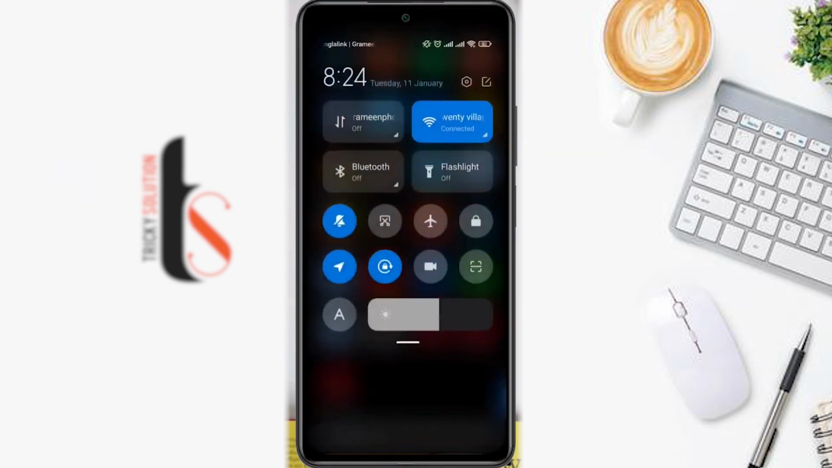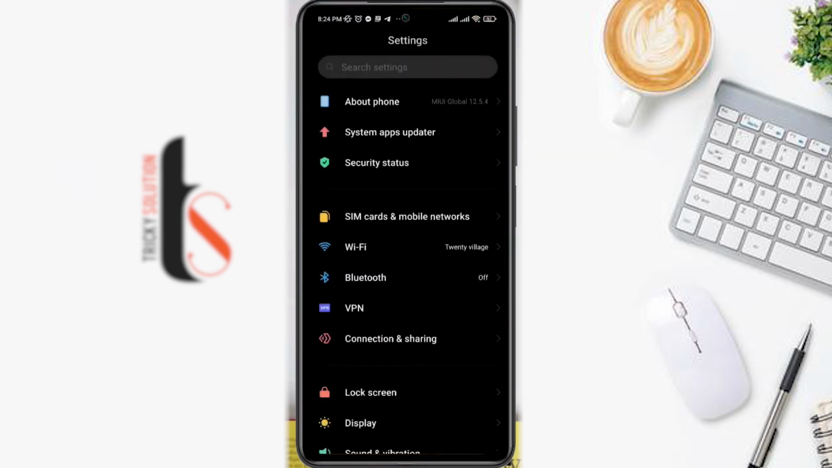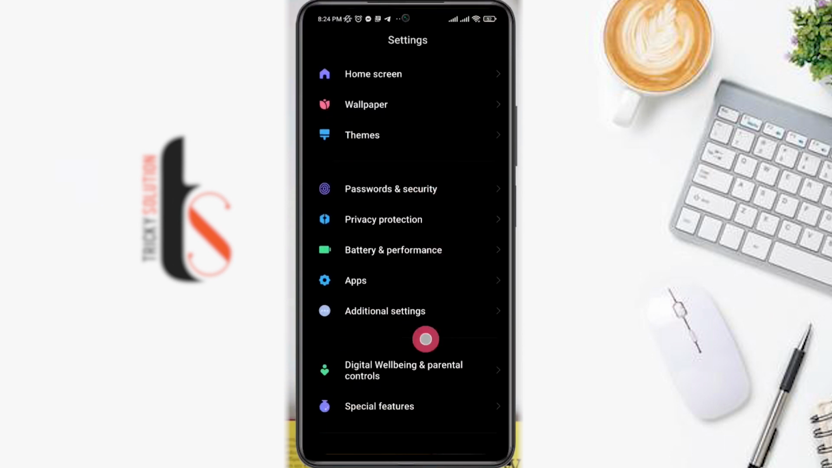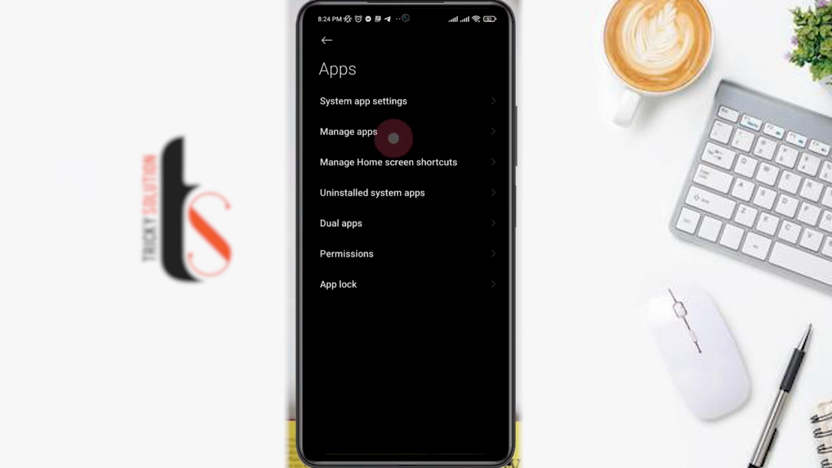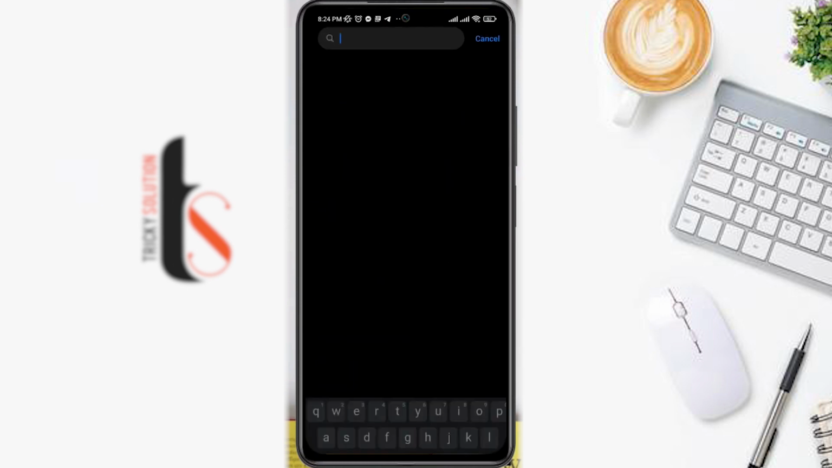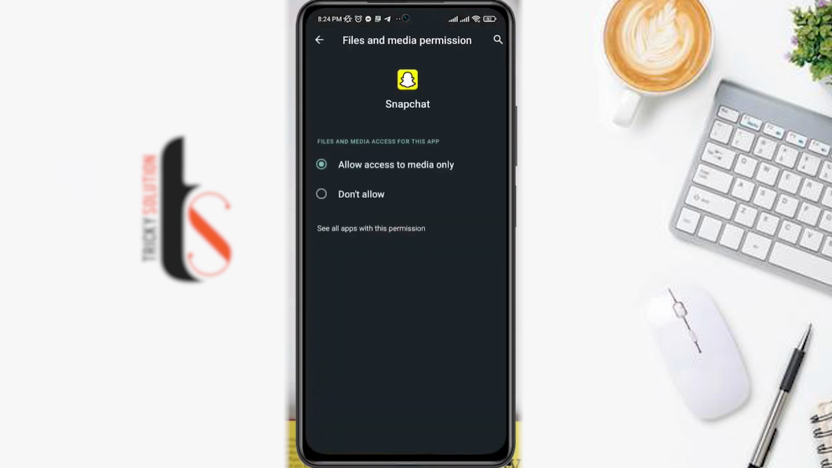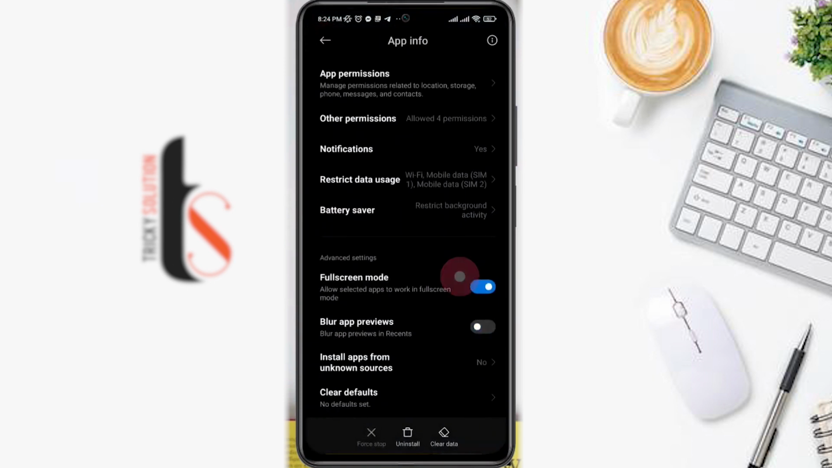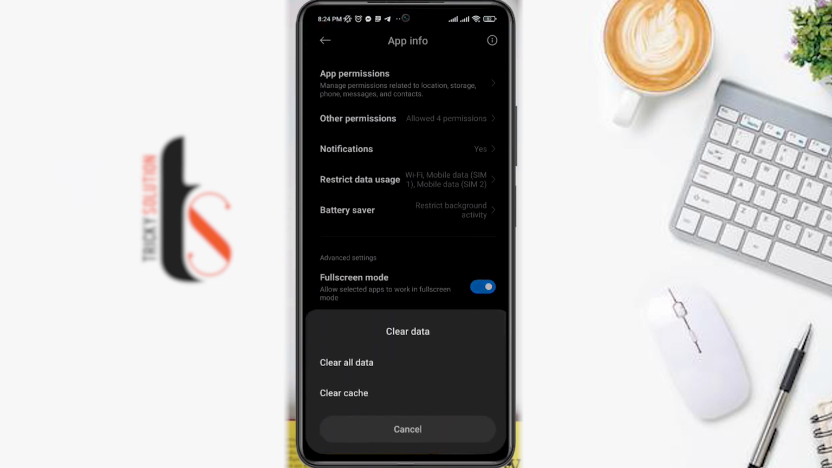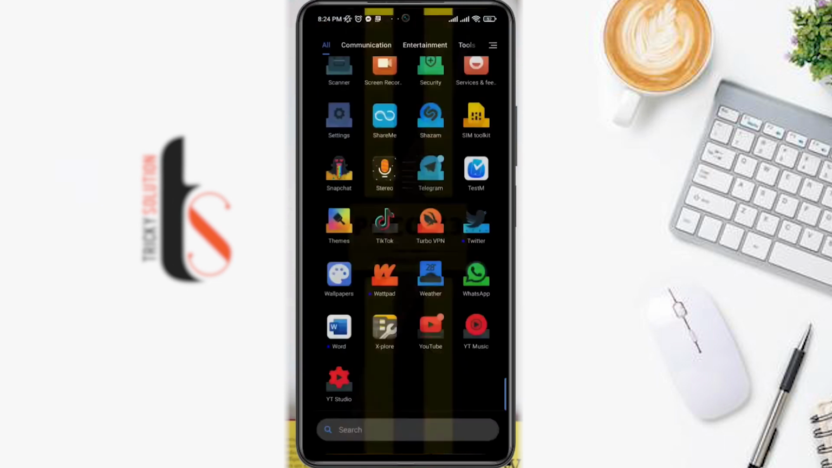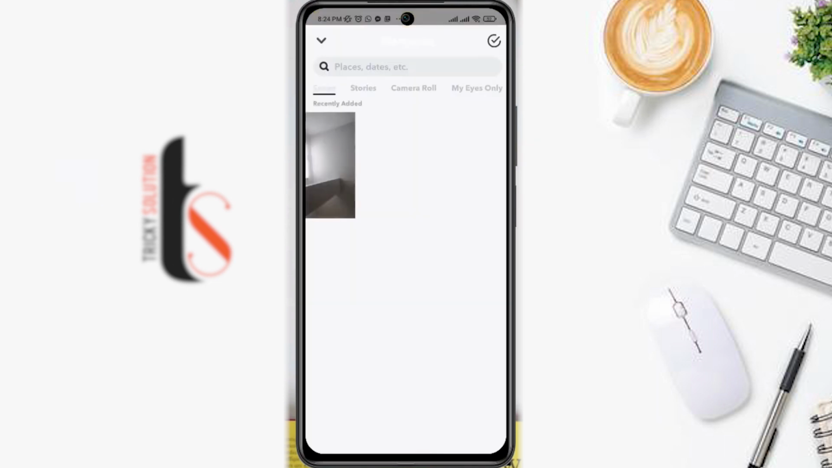If you're still having the same issue, open Settings, scroll down, tap on Apps, tap on Manage Apps, find out Snapchat. Tap Files and Media, choose Allow Access. Tap Back. Now tap Clear Data, also clear your cache data. Now check your Snapchat again.